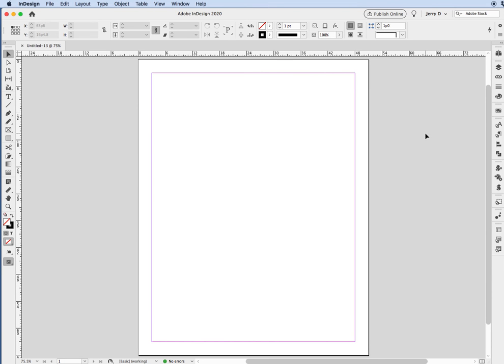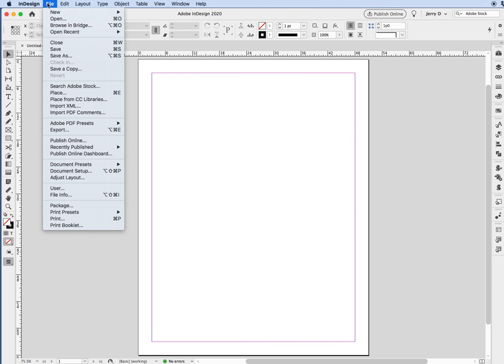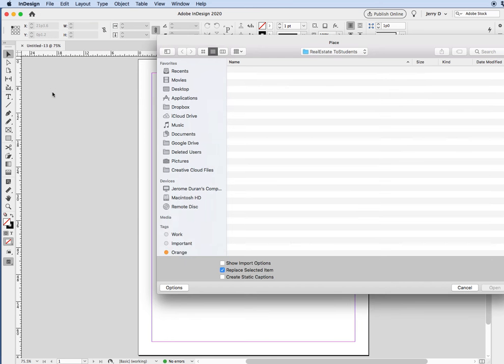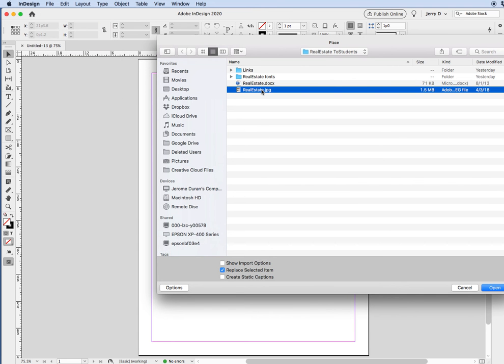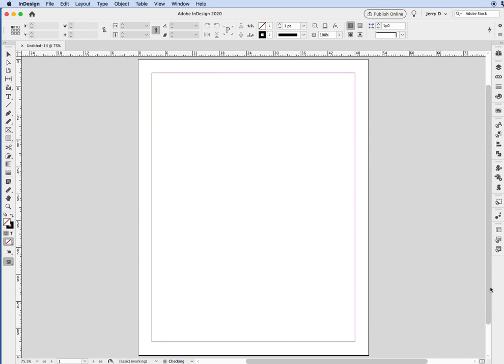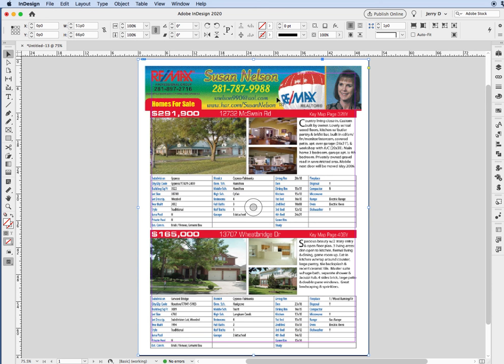Okay, let's see how we can take measurements in InDesign and how we can use the measuring tool. The first thing I want to do is place a file. I'll go to File, drop down to Place, and navigate my way to the layout that's in the folder called real estate to students. Then I'll say okay, and just drop it on the page. All right, so it just drops right on the page.